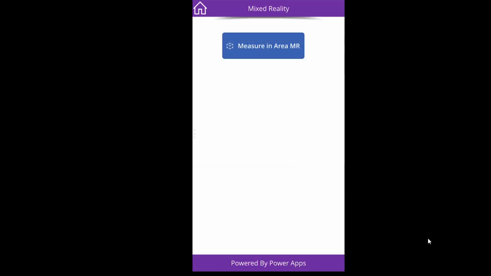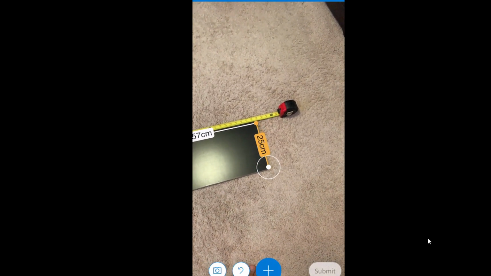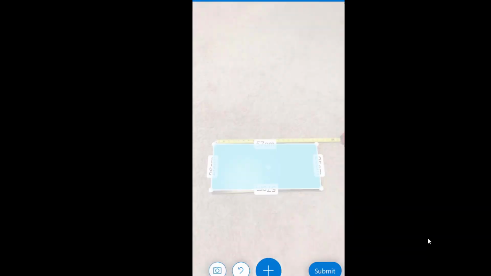I'm clicking on the area. I want to do the measurements, and again the dot comes up. It's best that you let it figure out where the items are. And now I'm going to do the measurement. Do it again. That looks good. I'm going to take a picture of it. I'm going to submit.